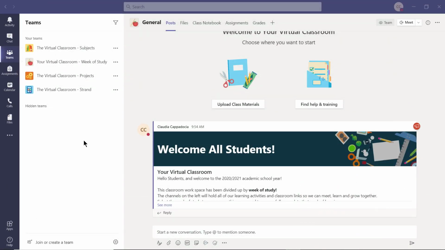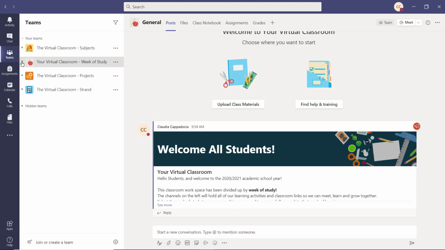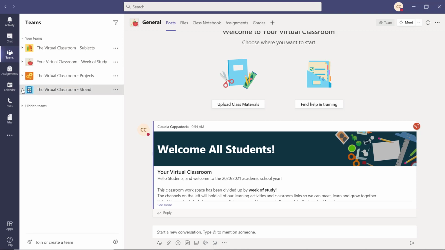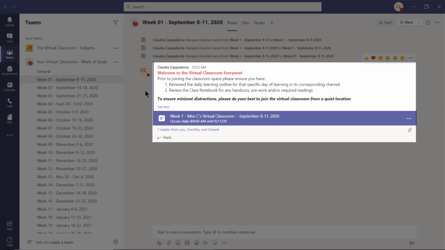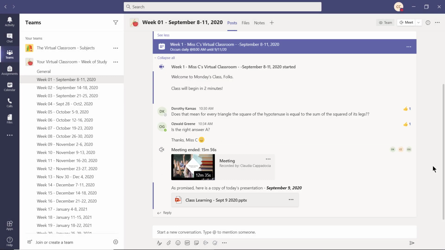You can set up your channels by subject, by week of study, by individual projects, or by strand. It's important to remember, when you set up channels, you can host your virtual classroom within these channels. This means all classroom content can be kept together.